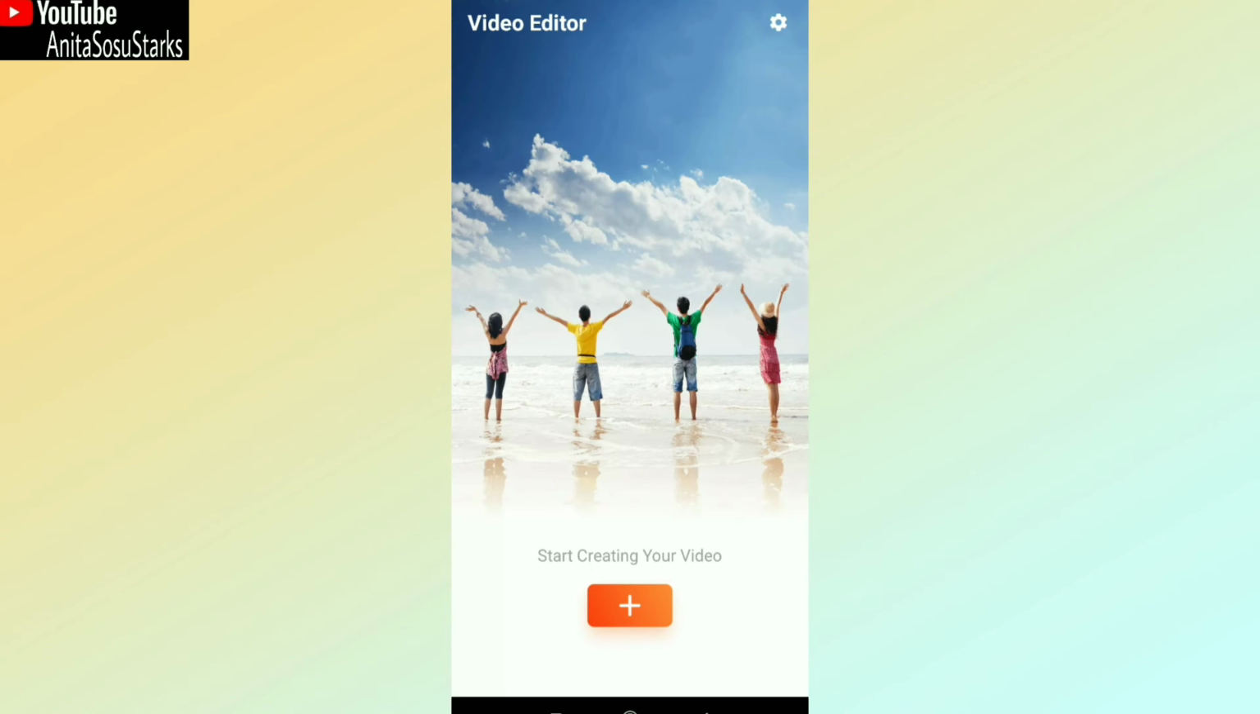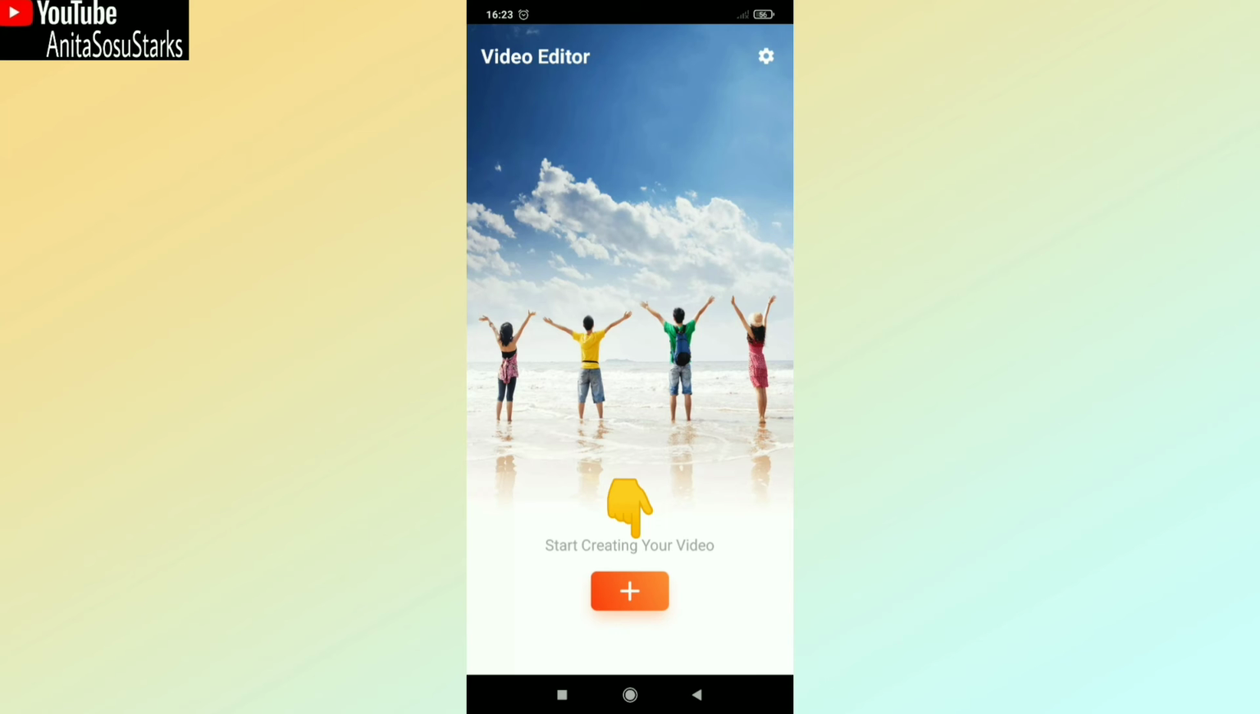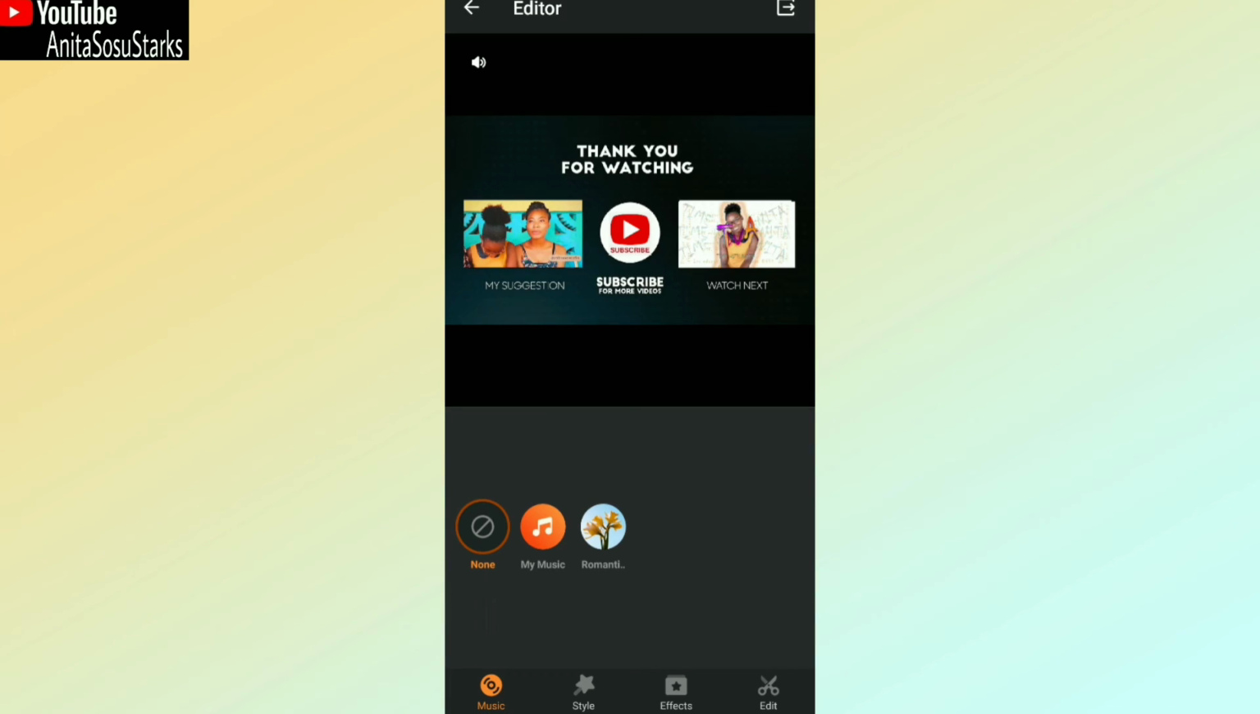This app is one of the new apps I recently discovered, and I'm loving it as well. It's also a good app that can help you edit your videos. You click on this to create or select your video. Below are the four main features of this app. We have music, we have style, we have effect, and then we have edit.